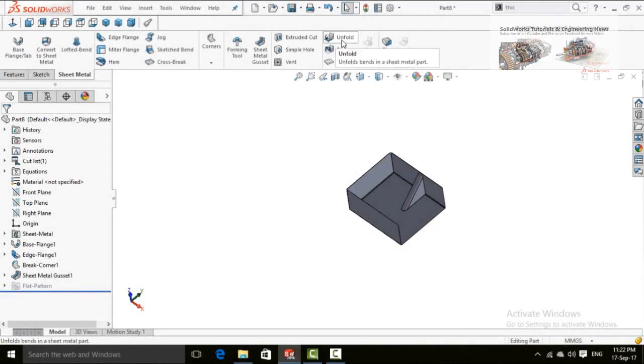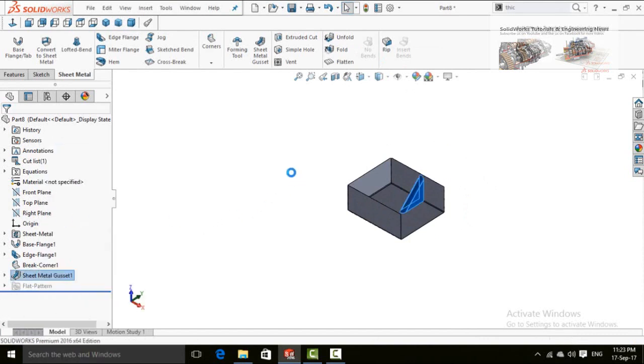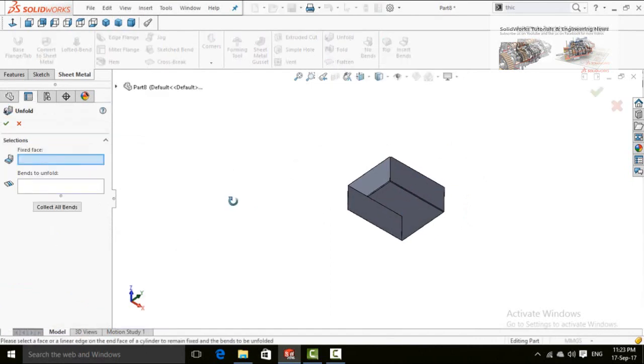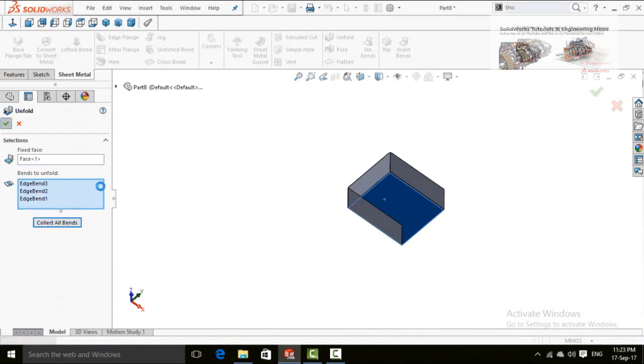So now we have the unfold command. It works quite similar to the flatten command but manually. To use this unfold command, our sheet metal part must not have the gusset feature, so we have to delete the gusset feature first. Delete it. Now it will work. Click on unfold command, then select the fixed face, which is this face. Now bands to unfold. To save time, select collect all bands and then press OK button.